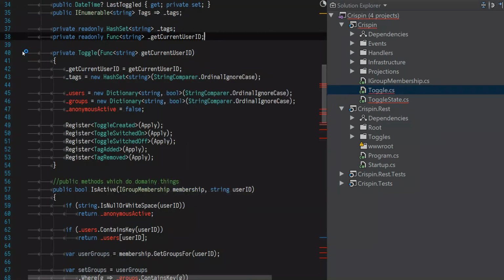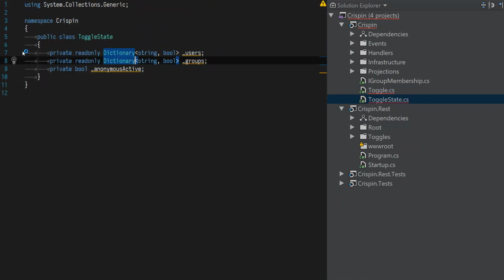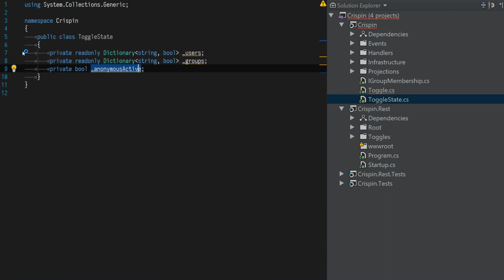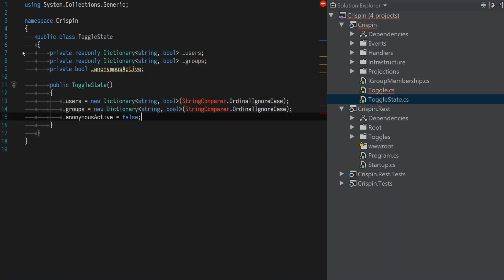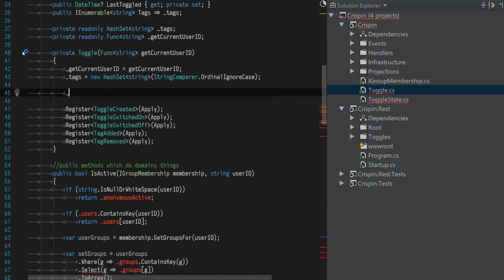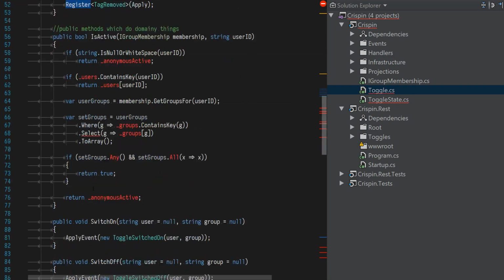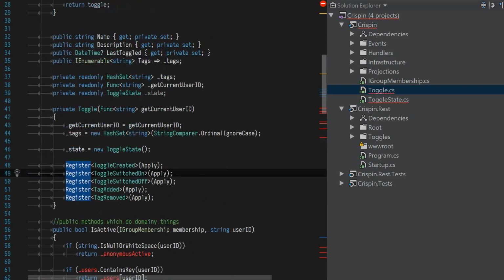Right, so we have some classes which need some things importing. We need a constructor with these in. That, and we shall now just say state equals new toggle state. That itself, create the field, it can be read only. Right, now we just have to go through and replace everything that's red with this state.